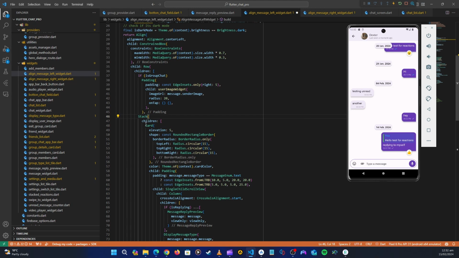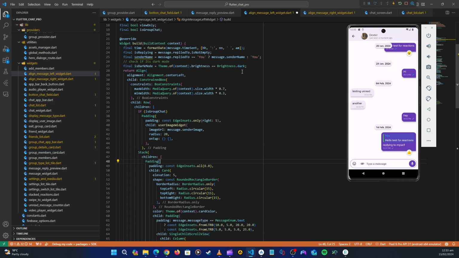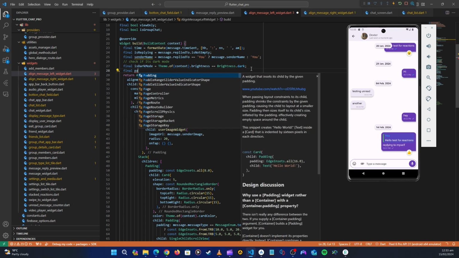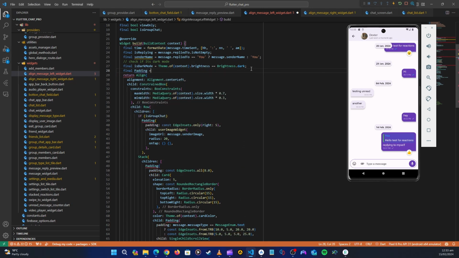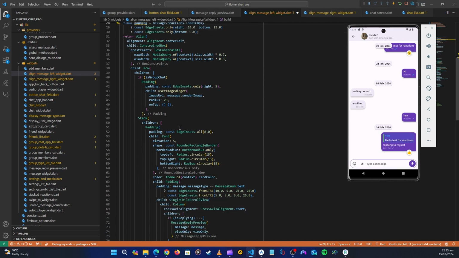Now we need to do the same here. We wrap this with a padding widget. All right, and then let's create that padding up here. So this is going to be a lowercase, and then just like that. Yeah, the same thing that we are doing, and then instead of calling that, we are going to call padding. So what else are we missing now?